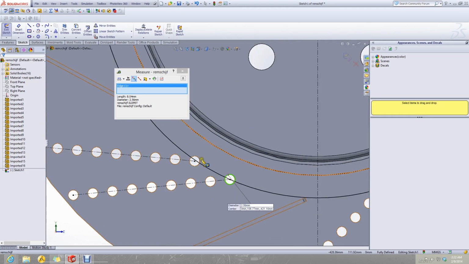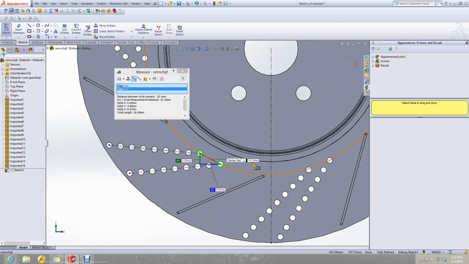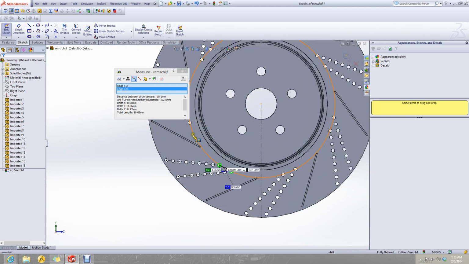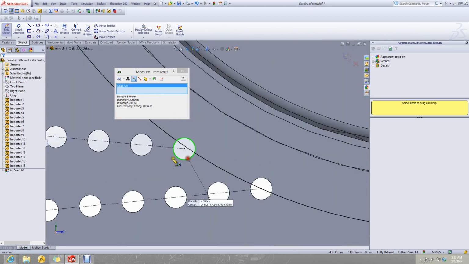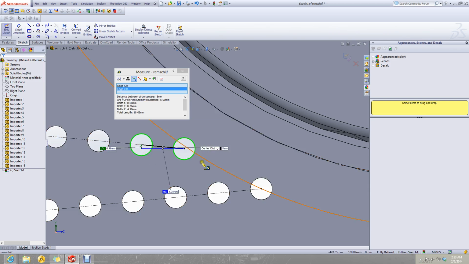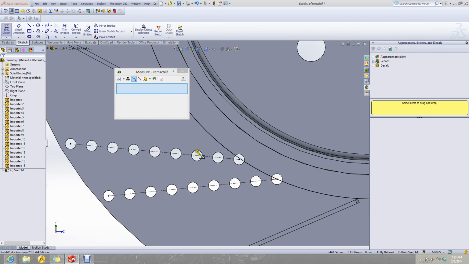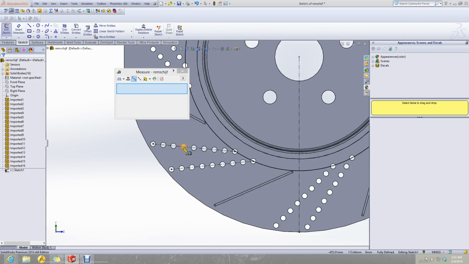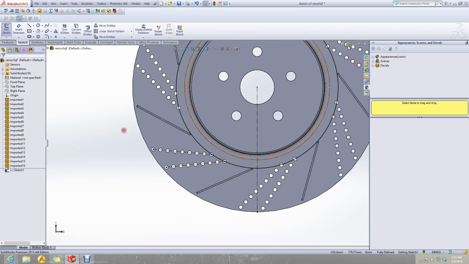Let's measure the distance of these two circles. It is approximately 10 millimeters. What is the distance here? It's 5 millimeters too. What is the number of these circles? 1, 2, 3, 4, 5, 6, 7, 8, 9. Now we have enough information to model these circles. Let's start.